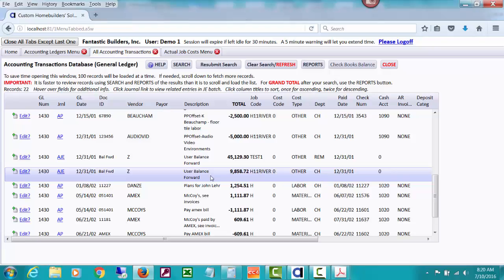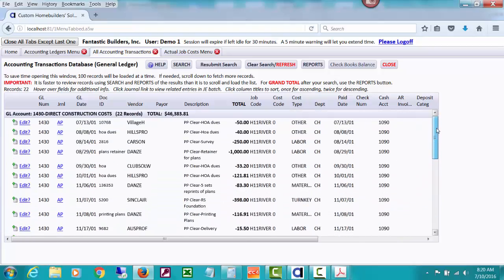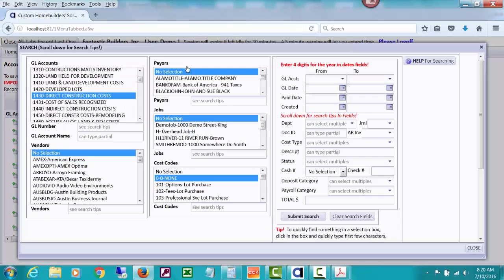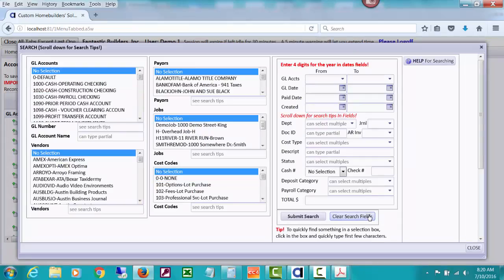Because what you do when you get CHS is you go put a balance forward for the job, maybe for your direct construction costs, and then you start making prior period entries so that one side of the entry will show up in job cost reports and the other side won't. Probably too much information there, but let me clear that search field. I think it helps to get some other information about that.